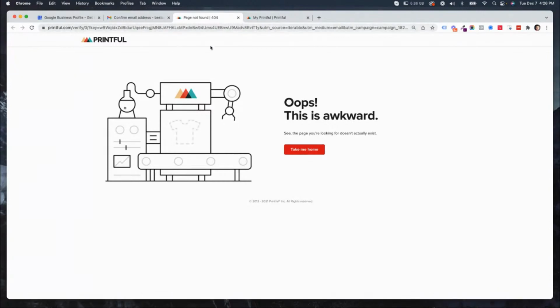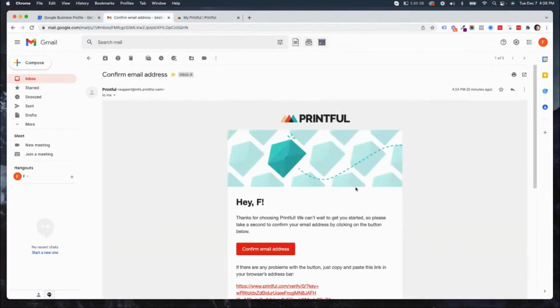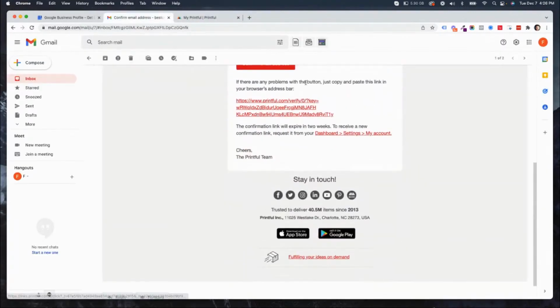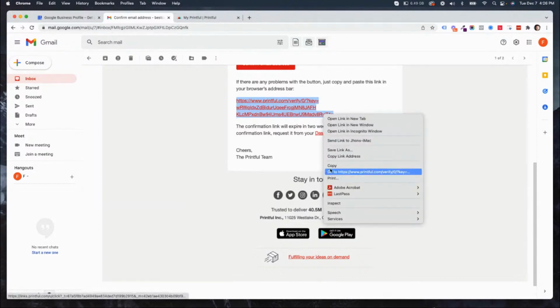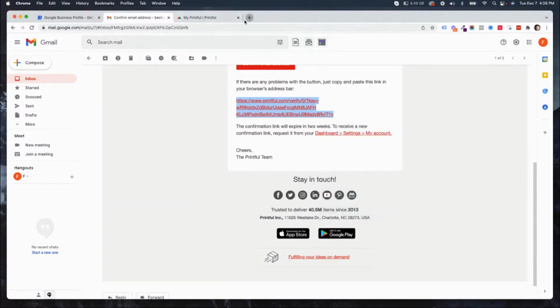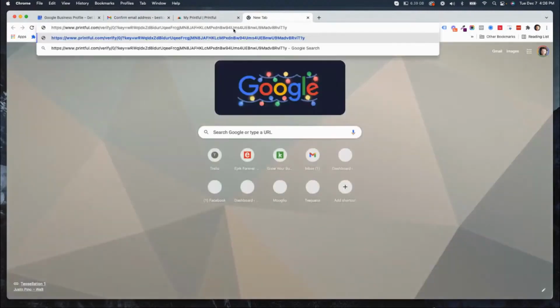And guys, this is the beautiful thing about live events. Things like this happen. Don't panic. All that you got to do, because they said it themselves here, is that if you're having a problem with the button, just copy and paste the link in your browser address bar. So let's just do that. Let's copy the whole address, and paste it.